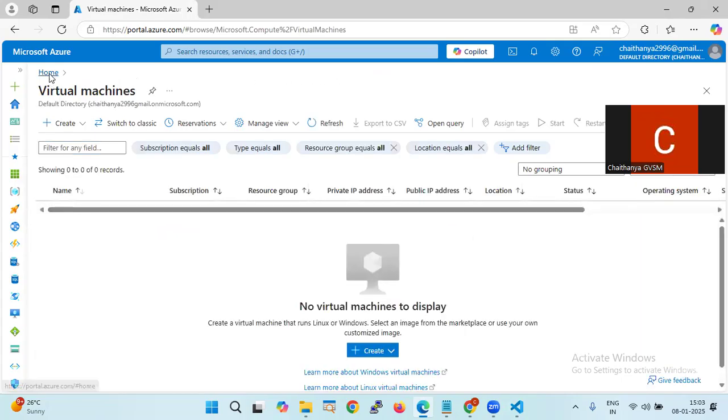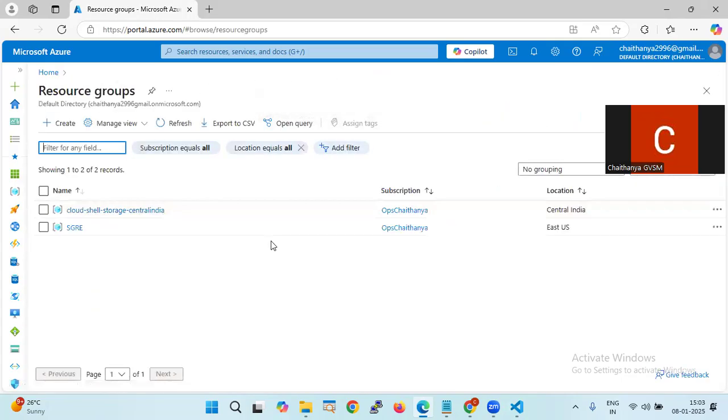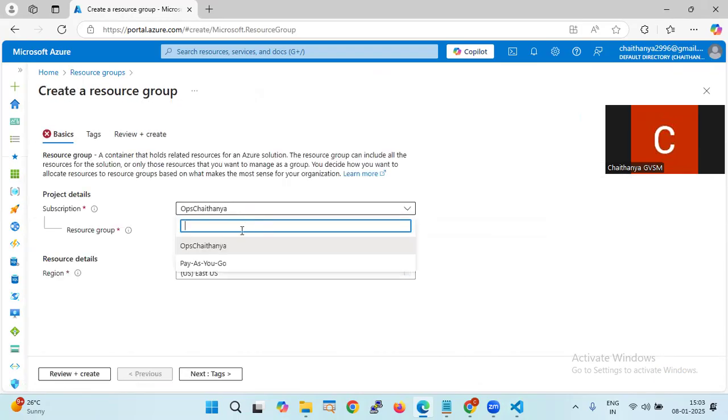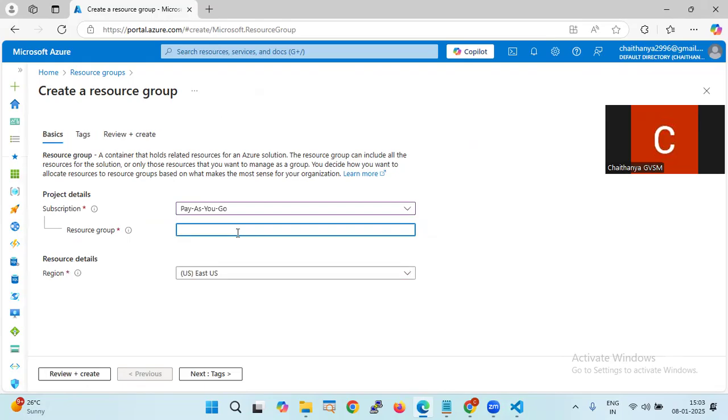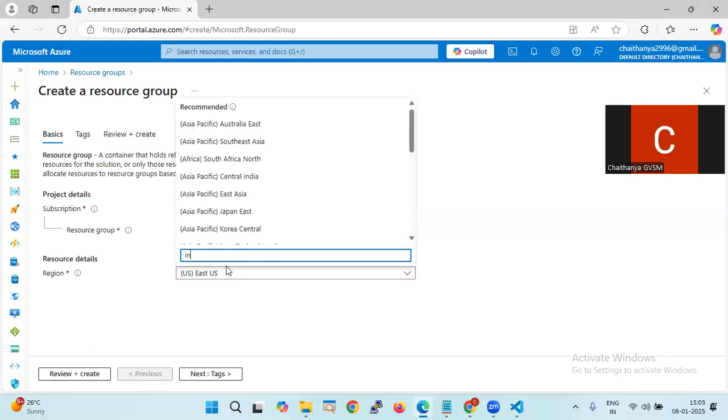Before that, I'm going to create the resource group. Firstly, the resource group name which I'm going to give here, selecting my subscription and defining my name, is the resource group, and then I'm going to mention the region as India.